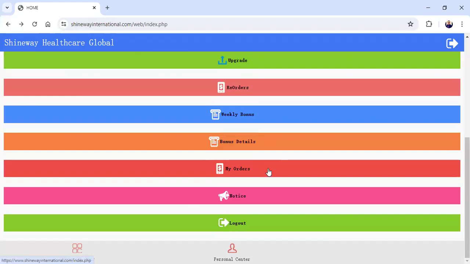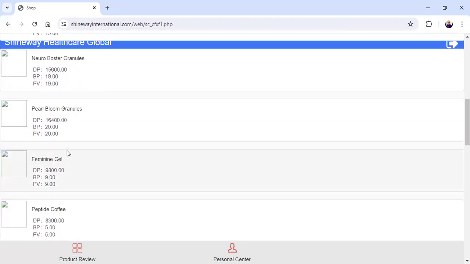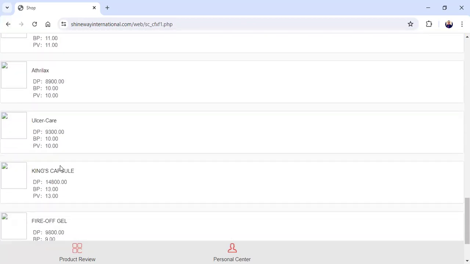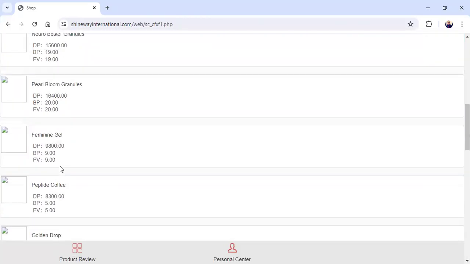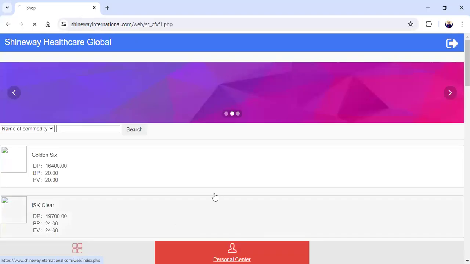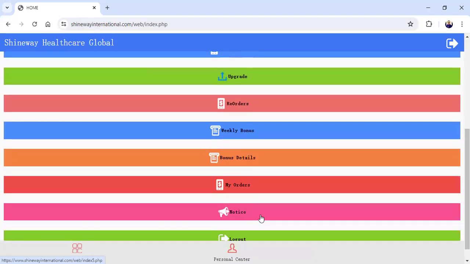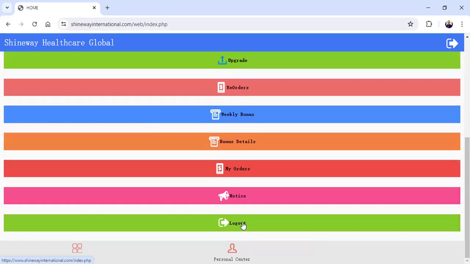But for example, after you've logged into your back office, maybe you've forgotten the prices and the PV of products or their names. You can click on product review and it will take you to where you can see all the names of our products, the PV and the amount. It's as simple as that. You can see all the products stated here. So the Shineway back office is awesome. And then always remember that after you're done with all transactions, you have to log out of your back office. And it's as simple as that.